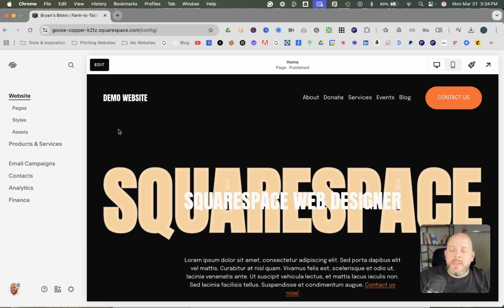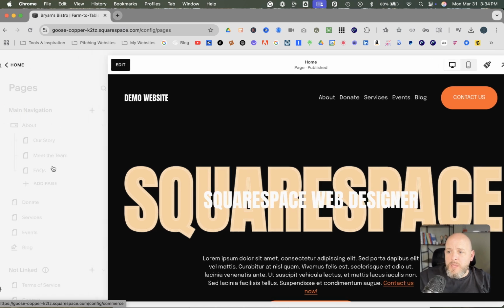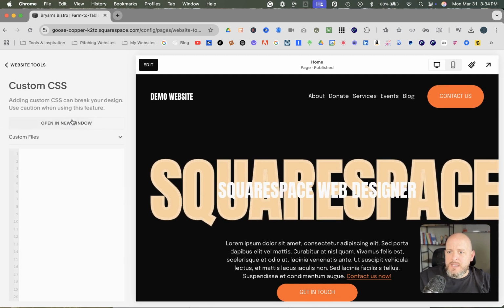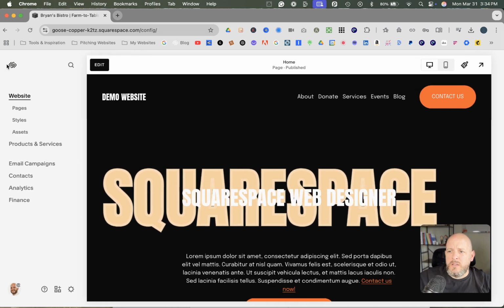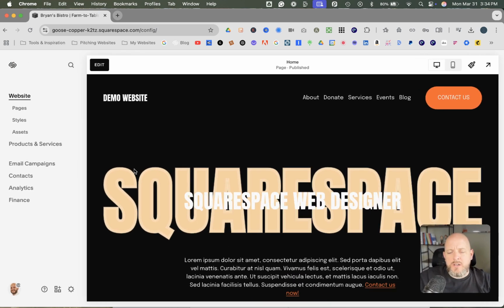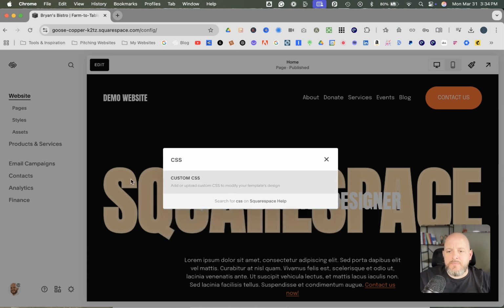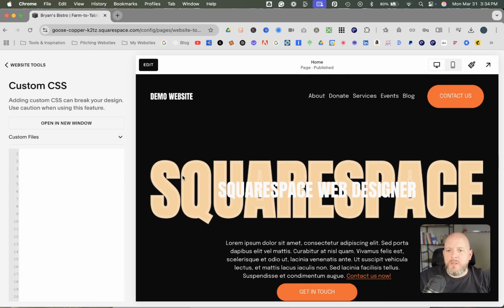And to get there, you can go one of two ways. You can either go to Pages, then down to Website Tools, and then Custom CSS, or you can simply press the / key on your keyboard, same key as the question mark, and then type in CSS and it takes you to the same place.